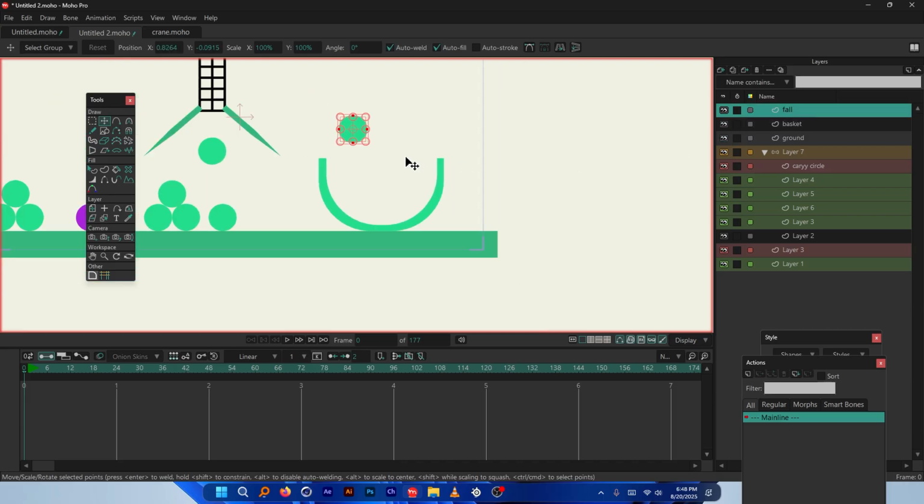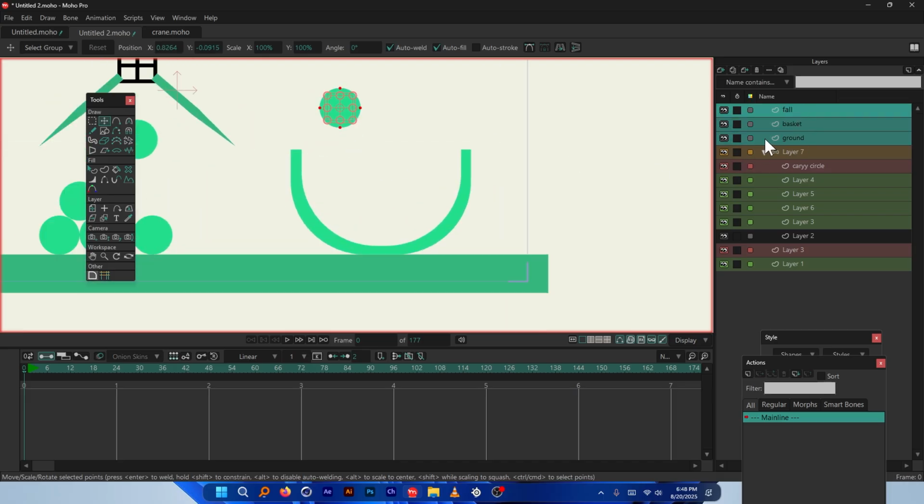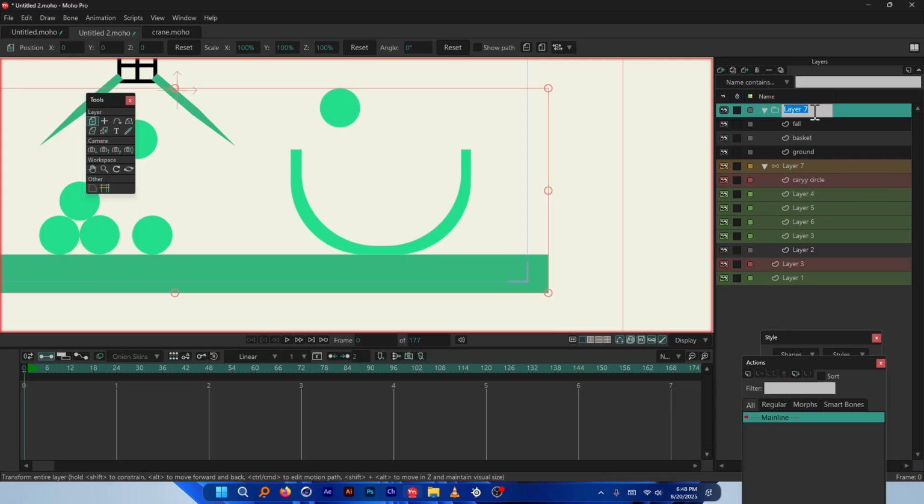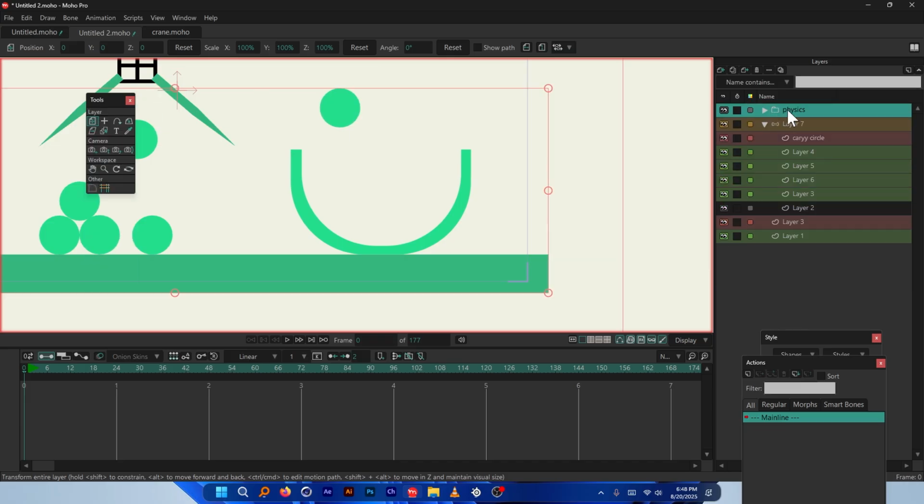Ground, basket, and fall. These three you put into a group because it's very important. So right click, group with selection. I'm also going to rename this group as well. I'm just going to put physics. Okay, this is the physics group.